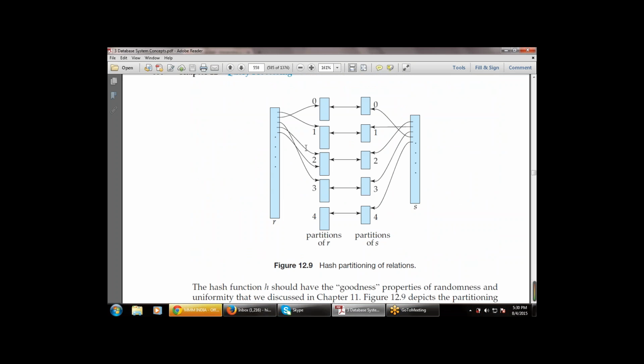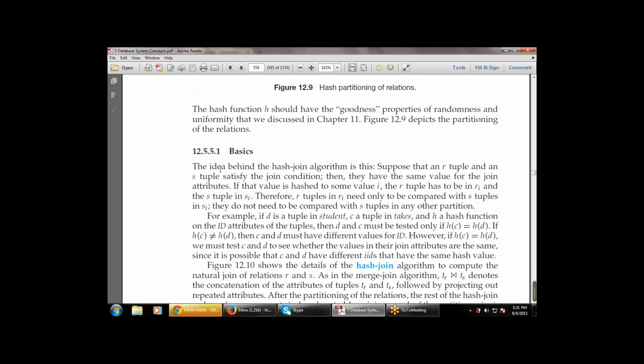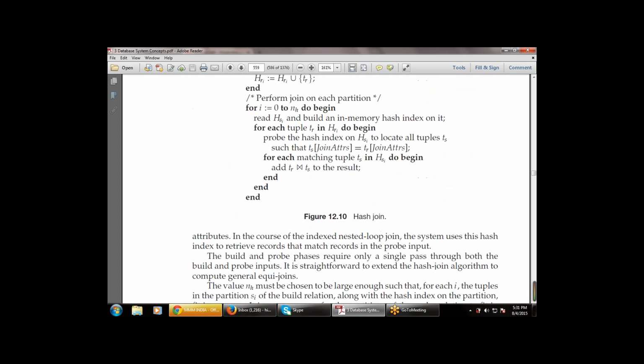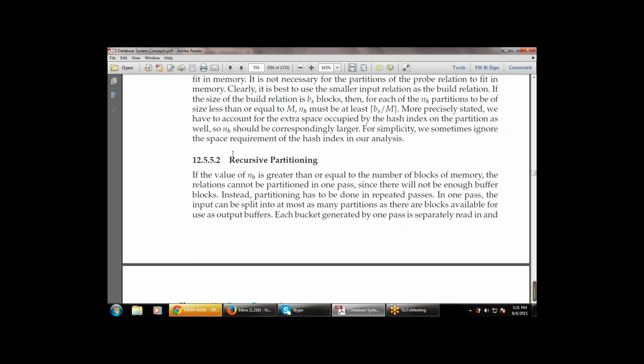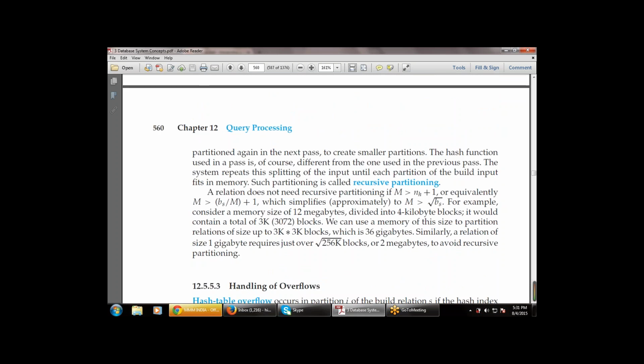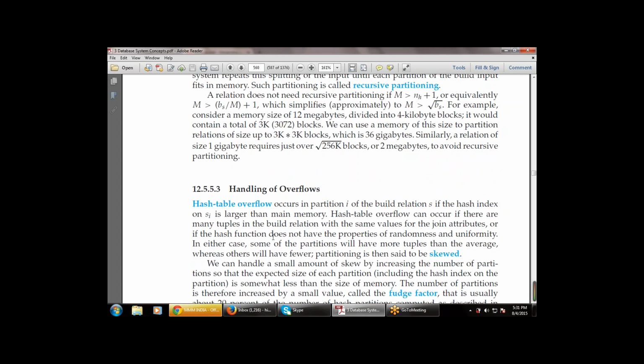This is the hash partitioning of the relation. This is the partition of the relation R. That is the partition of the relation S. Now these are some basics of the partitioning. These are some basics of the hash join algorithm that will be covered. Then there will be a recursive partitioning, where the same partitioning will be followed in the recursive partitioning.